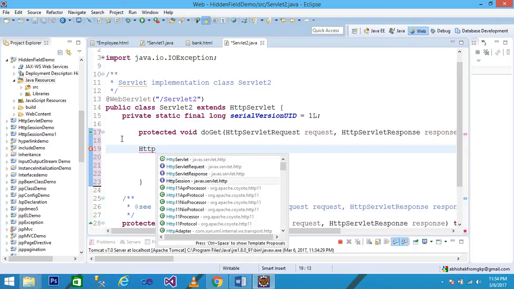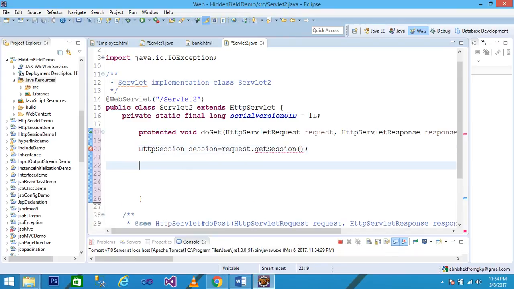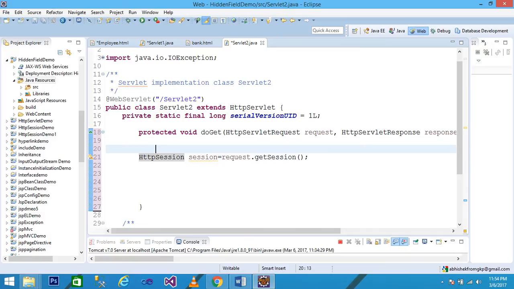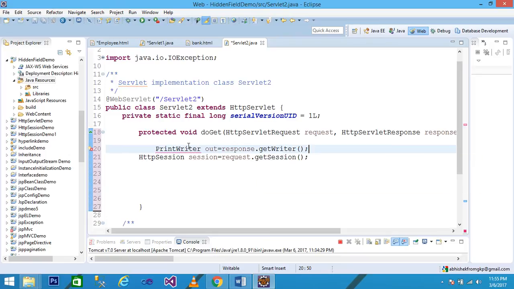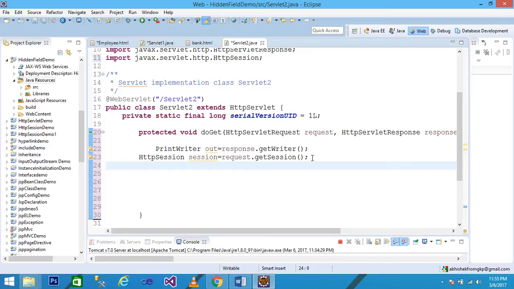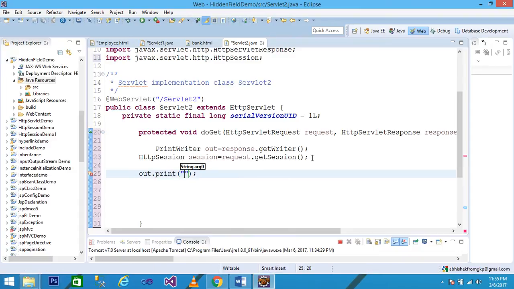After that I simply create here the session, HTTP session equal request dot get session and then semicolon, okay, and I simply write here the print writer out equal response dot get writer, then semicolon. The get writer method returns the print writer object, and simply I import the java.io because the print writer class is inside the java.io, and I am using here the print writer object out, and this is used to print the information on the browser.